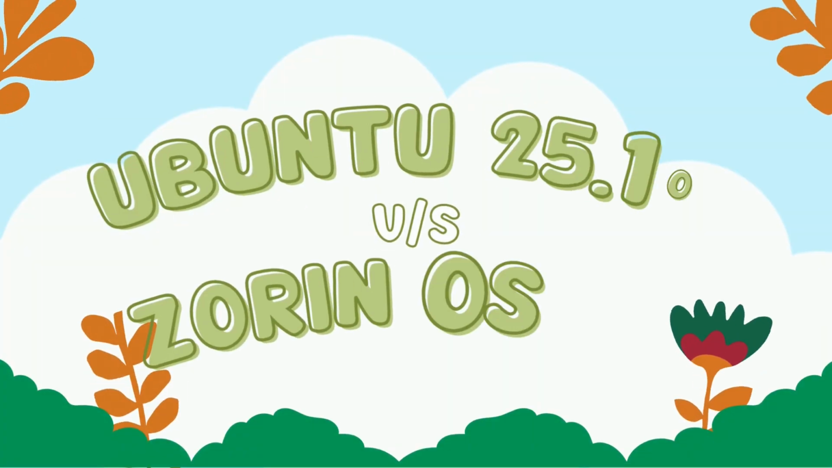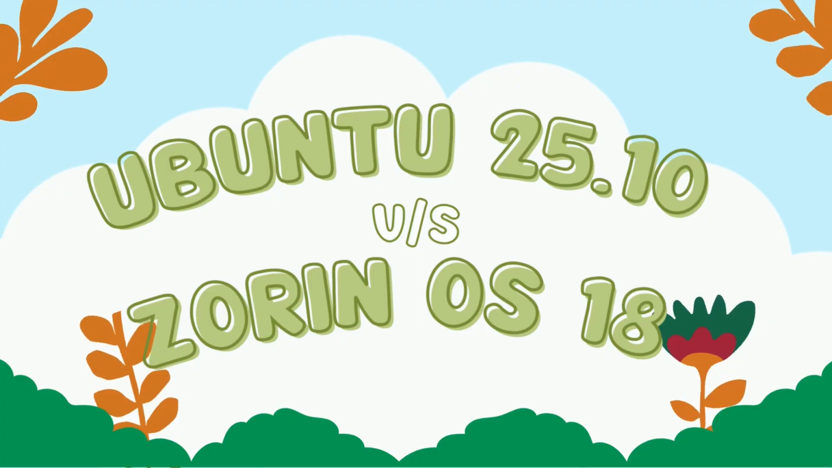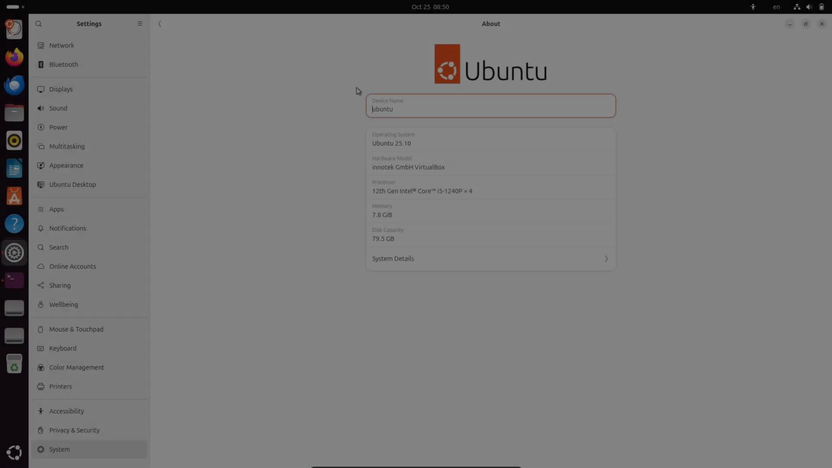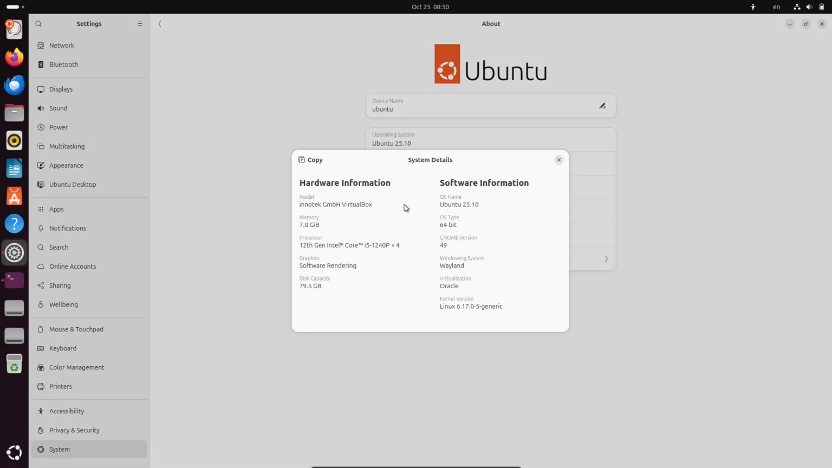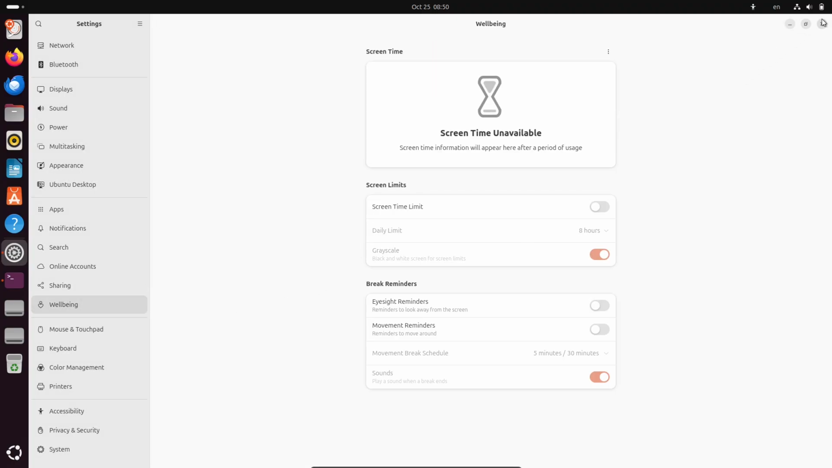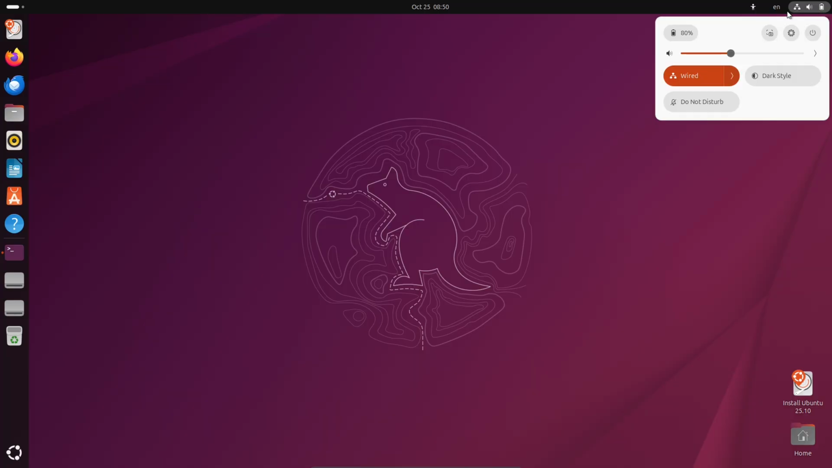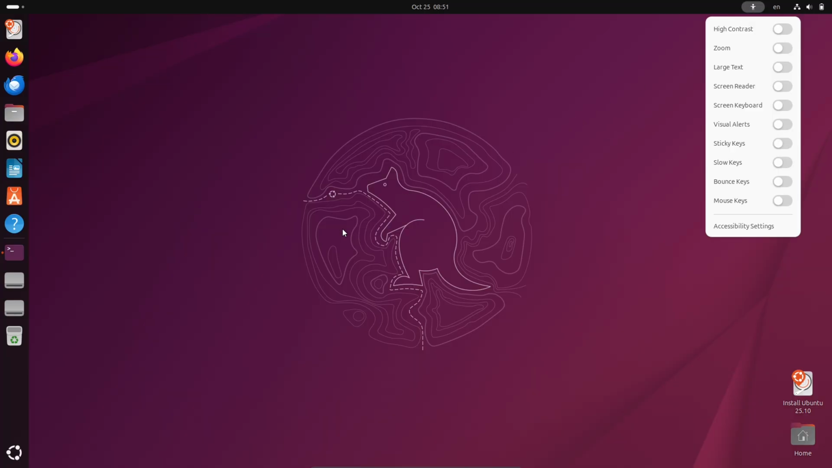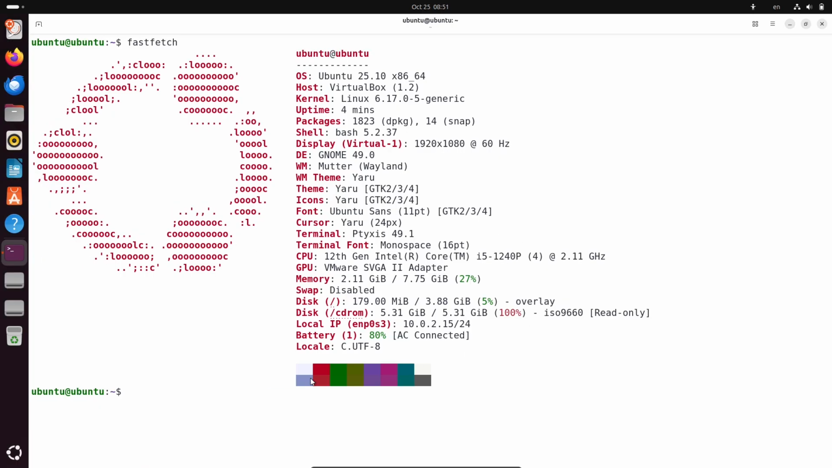Windows hitting end of life and thinking about switching? Today we compare two modern Linux desktops: Ubuntu 25.10, Canonical's latest interim release, and Zorin OS 18, Zorin Group's polished Windows-friendly distro. We'll cover foundations, UI, hardware support, app ecosystems, privacy and updates, and which one fits different users.